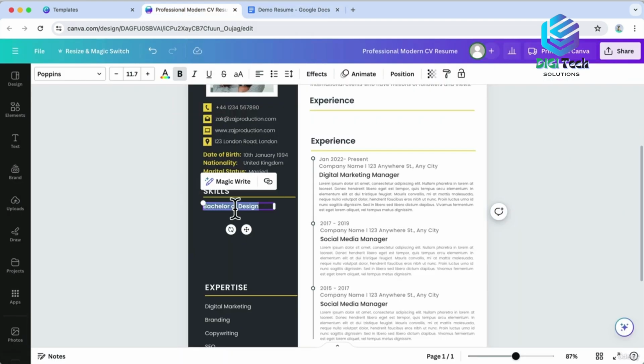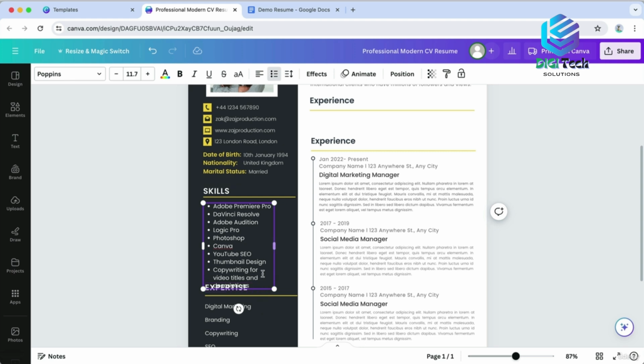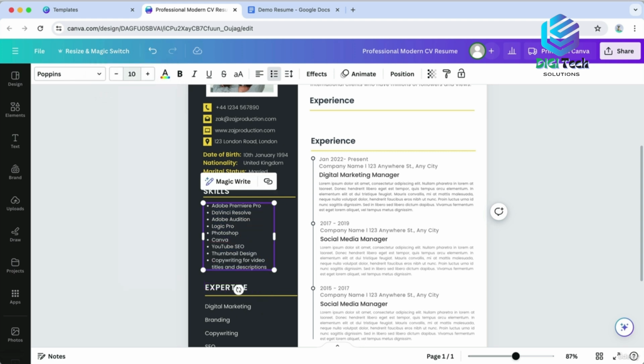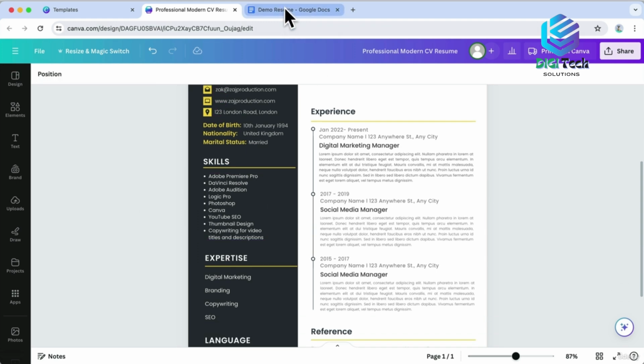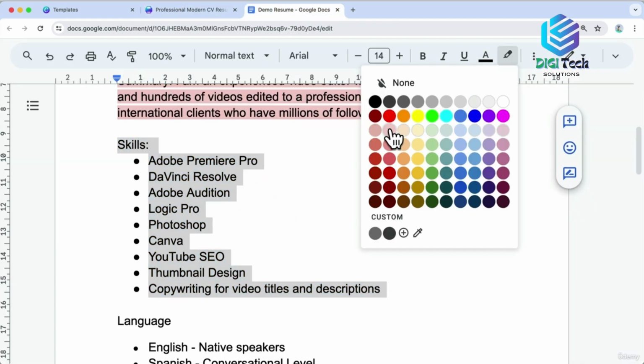Let's copy and paste this. And I don't want to have this bold, so let's click on this B button here. Let's also make the font a bit smaller and reposition this. Some people may have percentage bars next to their skills, but for this, I'm just going to list them. Again, let's go back to the document and highlight what we just added.